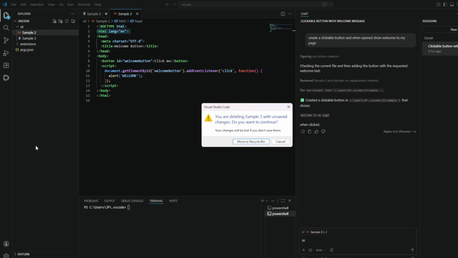After this, the workspace file will be removed from your system, and Visual Studio Code will no longer list it as an available workspace. That's all you need to do. You've successfully deleted a workspace in Visual Studio Code, helping keep your development environment clean and focused only on the projects you actually use.